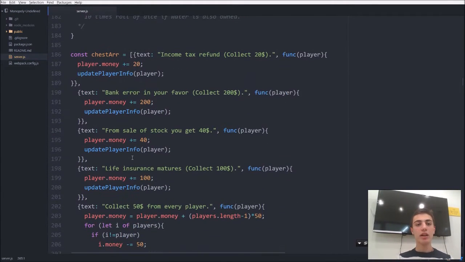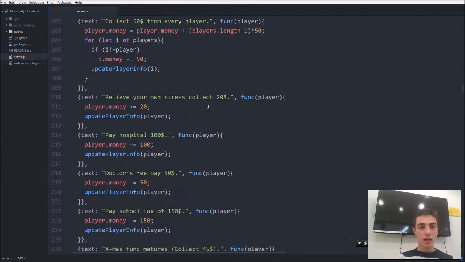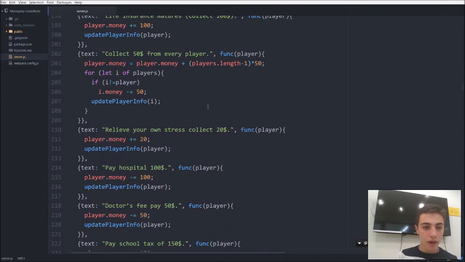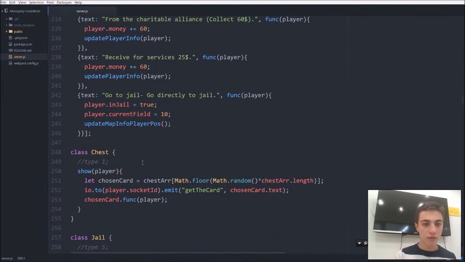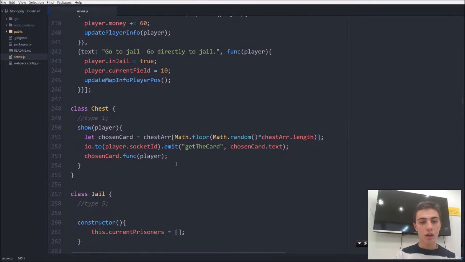And here we have the chest array, which is the same as the chance array. We have the bonuses for players, such as collect $20 or 40. And here we have the chest class, which, if the chosen card determines how much the player is getting and which bonus he will be granted with.